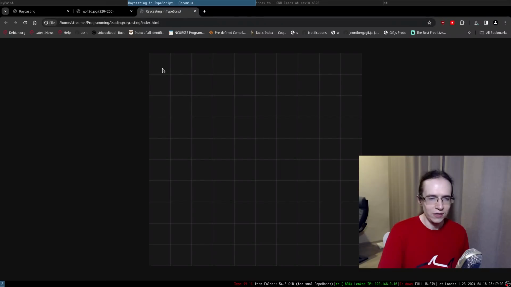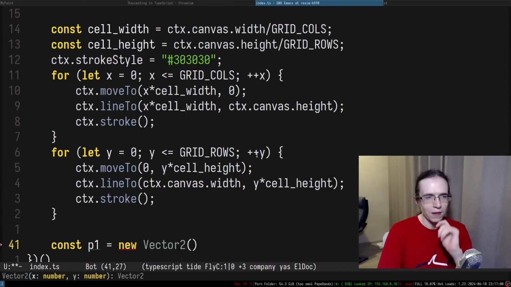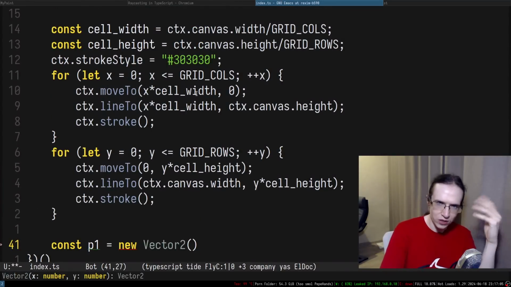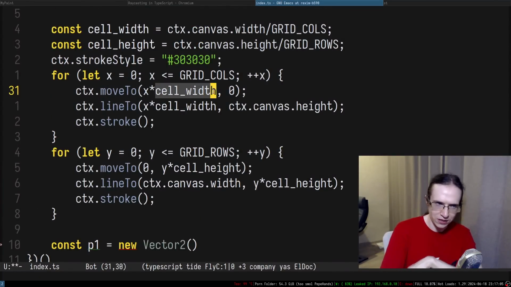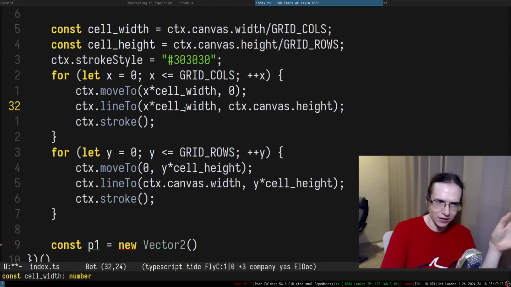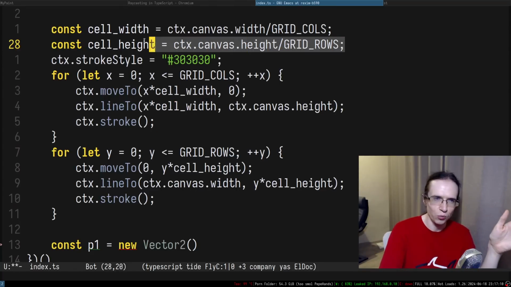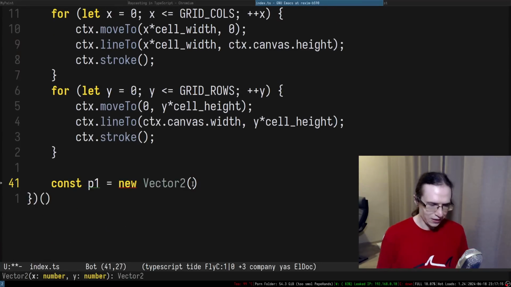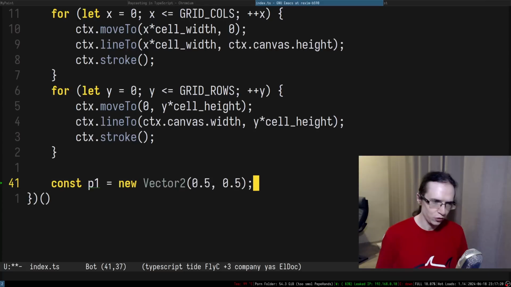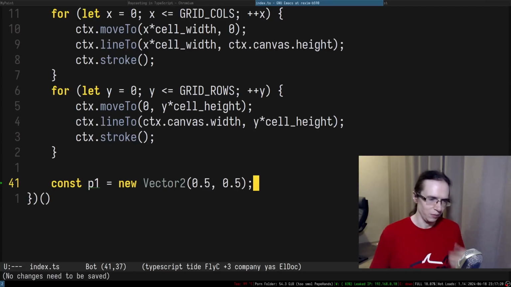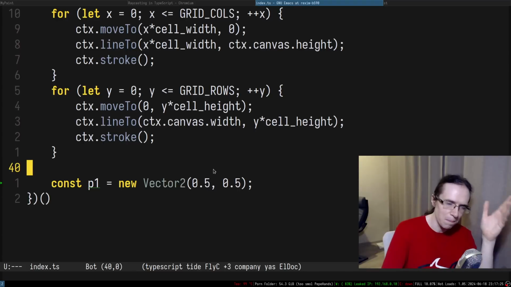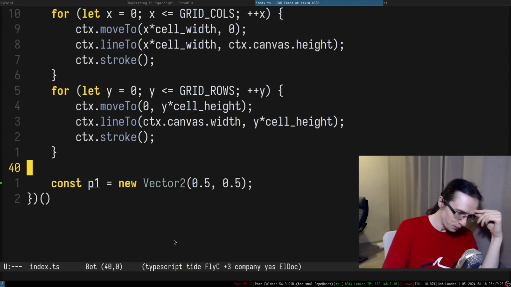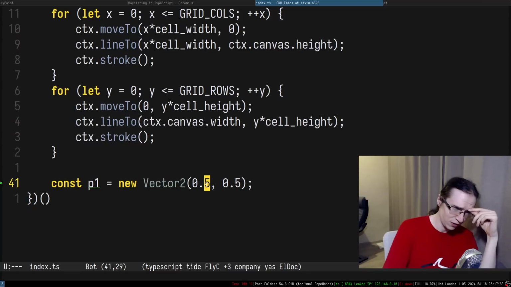But we have another coordinate system, which is the screen coordinates. And as you can see, we're actively mapping the world coordinates, the grid coordinates, to the screen coordinates by multiplying by the cell width and the cell height and stuff like that. This is literally the reason why we're computing these things. And if the position of P1 is going to be in the grid coordinates, we also have to actively map it to the screen coordinates, right?